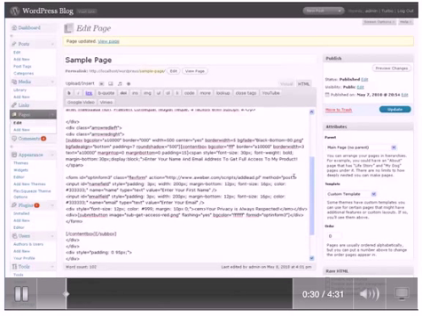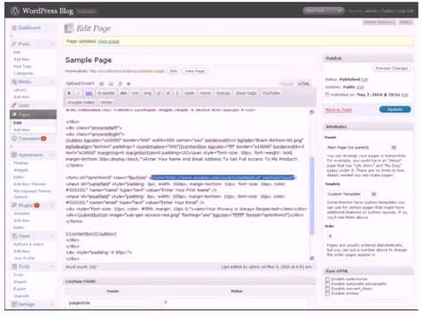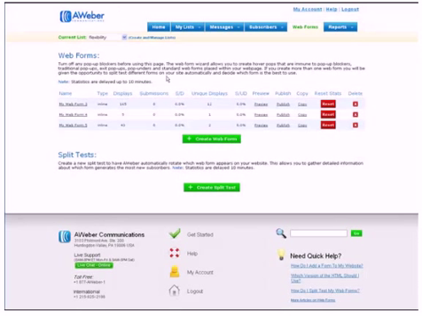Now, all of the forms that are included in Flex Squeeze, they have the Aweber action already built into them. So you'll see the action equals http www.aweber.com scripts add lead.pl, and that is the default form handler for Aweber. Now what we're going to do is we're going to go into Aweber, and I'm in the Web Forms tab, and we're going to create a new form, and I'll show you the fields you need to copy into your Flex Squeeze page.